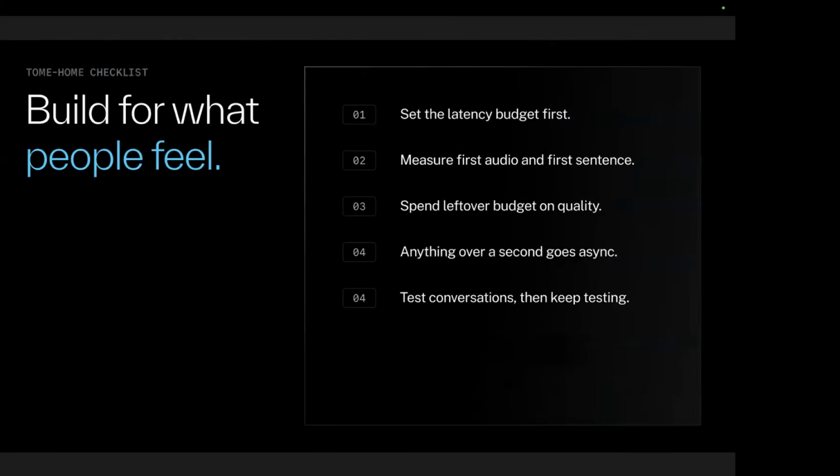All right, so here's a checklist. Latency budget first, measure perceived latency, spend whatever time you have left over on model quality, not speed. It doesn't matter if you go down to 100 milliseconds, you still have that budget. You have up to a second if you need it. Try to stay within 500 to 600 milliseconds.